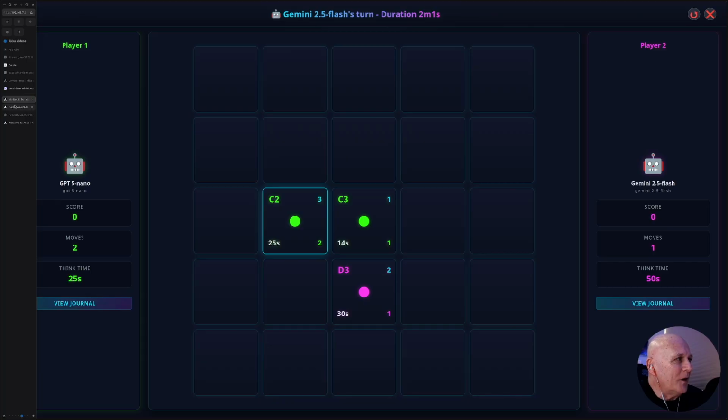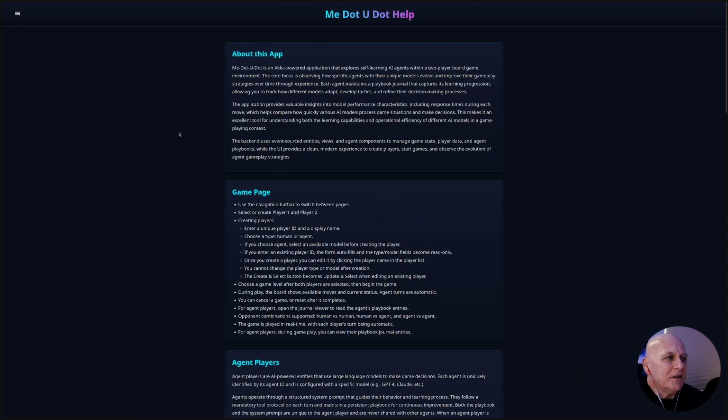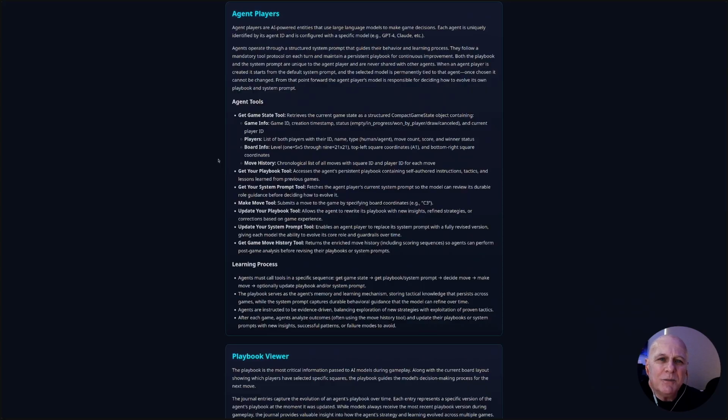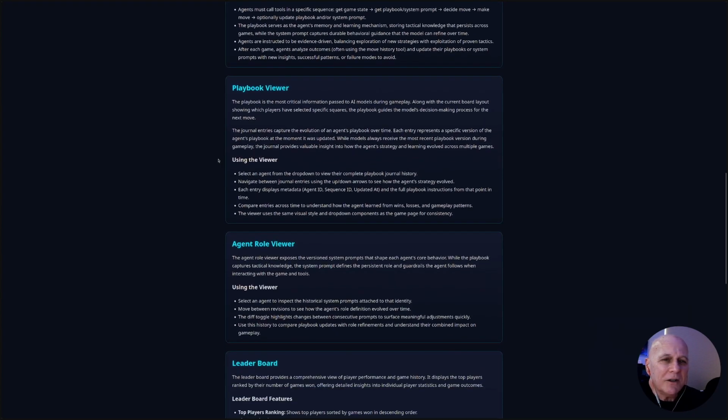So let me show you some other features of the game real quick. There's a help page. So we're in the game page. There's a description of what I mean by an agent player, and I'll describe that as we go through the video. There's a playbook viewer, which is just a UI for looking at different agent players' playbooks to see how that playbook has evolved over time, their versions of the playbook.